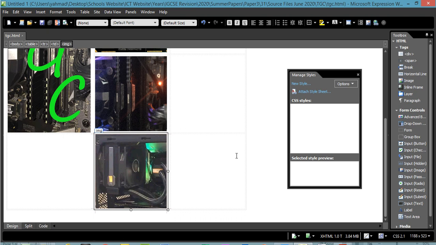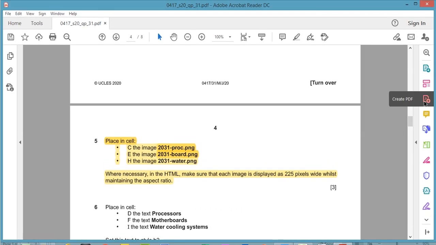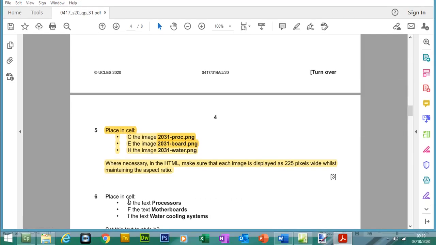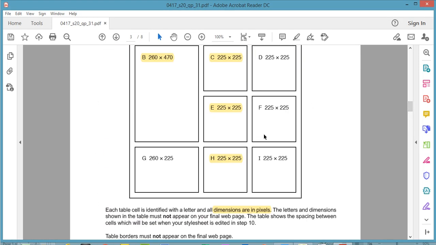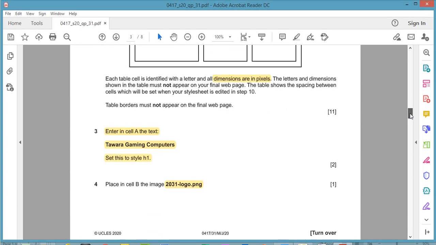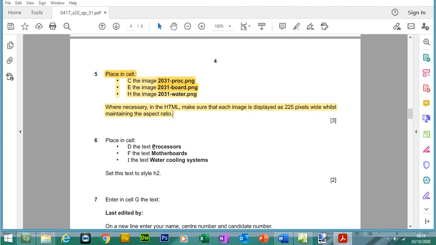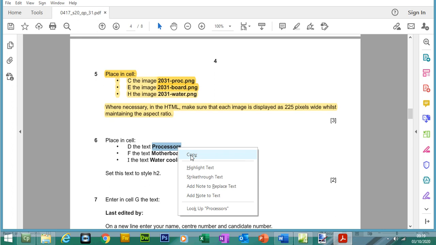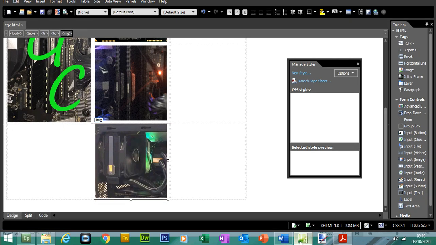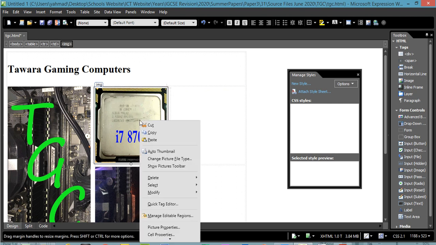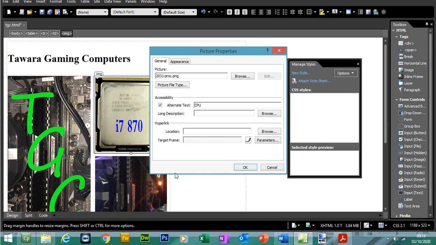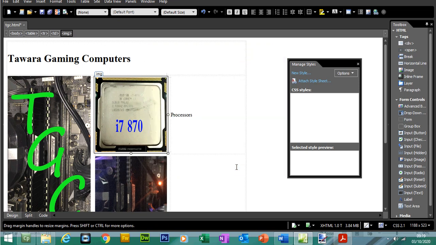Save the changes. And what's the next thing we need to do? So we're going to be placing some text in D, F, and I. So D, F, and I are these cells here. Okay, so processes. What I'm going to do, I'm just going to click on this picture again, go to picture properties, and change the alternative text to processes instead, actually.